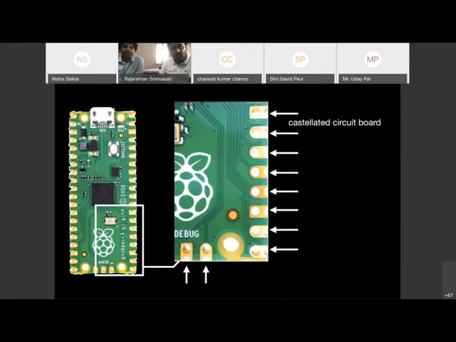If you look at the edges, you can see that they are cut in semicircles, and the board is not entirely flat at the edges. This kind of circuit board is called a castellated circuit board. There are plated holes at the edge of the board.